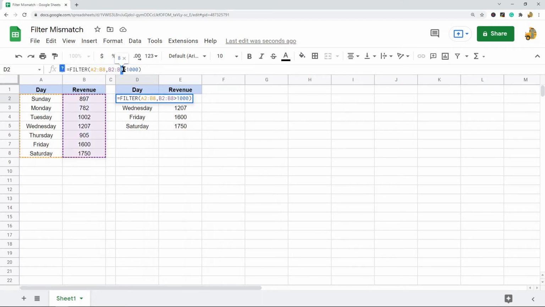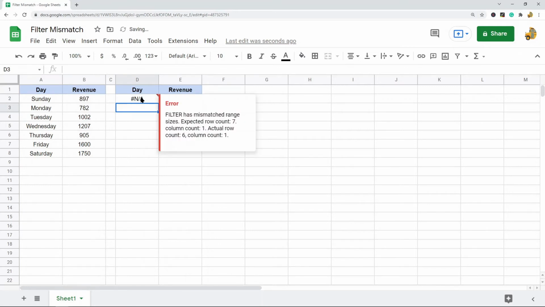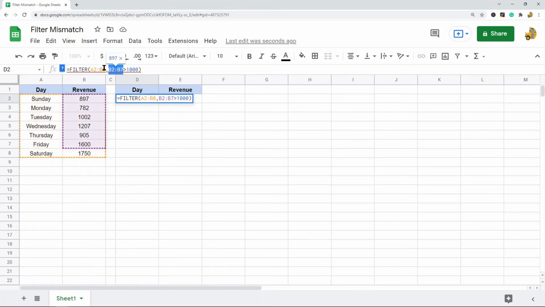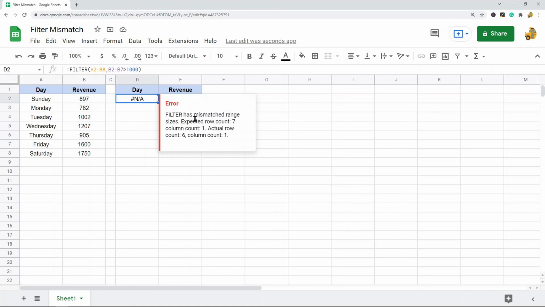But you may get this error message: filter has mismatched range sizes. This error most commonly occurs when you have mismatched range sizes, like the error message states. One thing you need to know about using the filter function is that my first parameter and second parameter need to be the same length. My first one, A2 through B8, is seven rows: 1, 2, 3, 4, 5, 6, 7. My second parameter, B2 through B7, is only six rows. So you're going to get this error message.